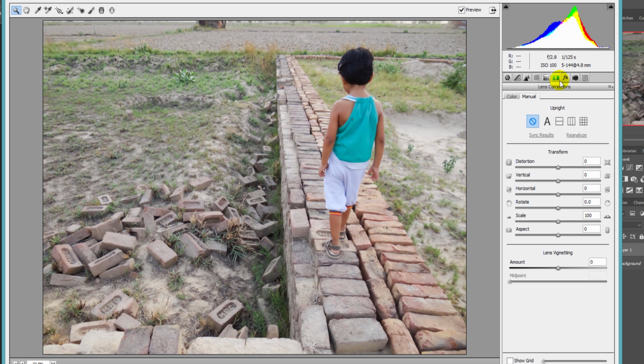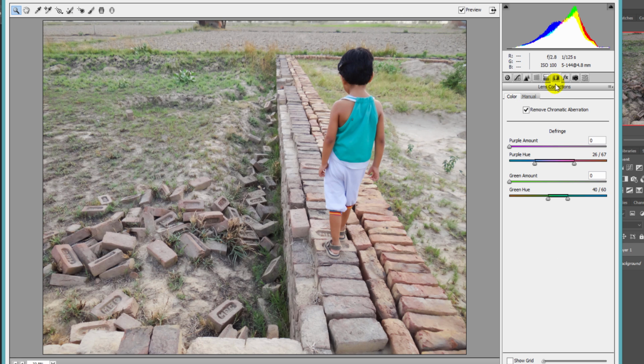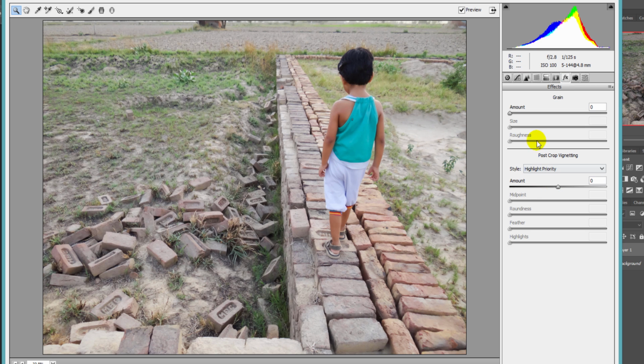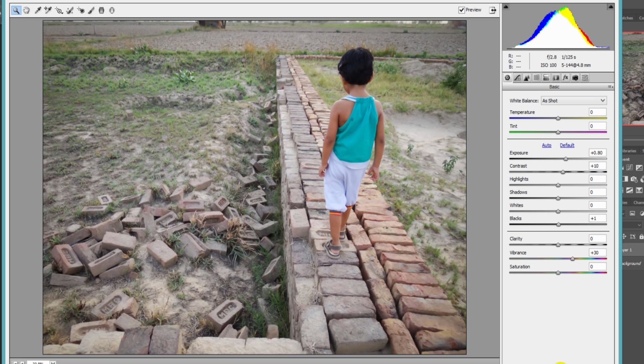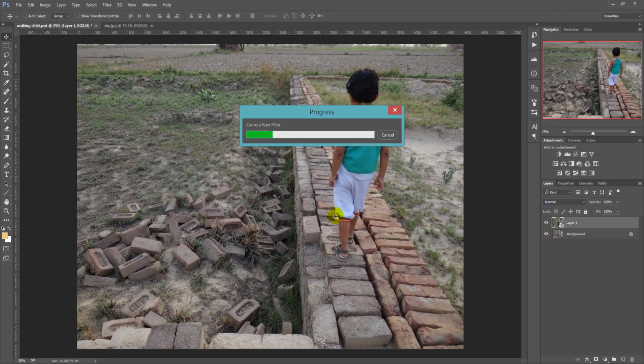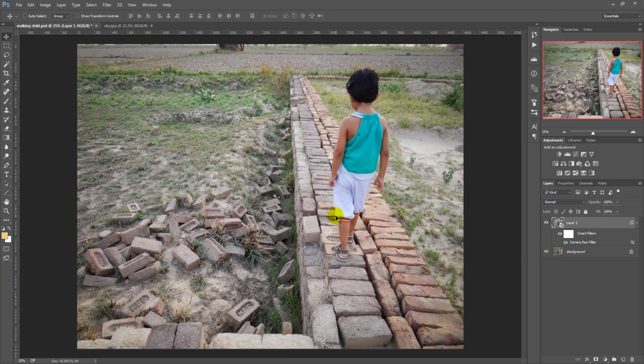Now come over here on this FX panel and drag this post crop vignetting slider towards the left so that we get a little bit of dark edges on the corners. So that's it, and now we can press OK, and our basic editing is almost done.